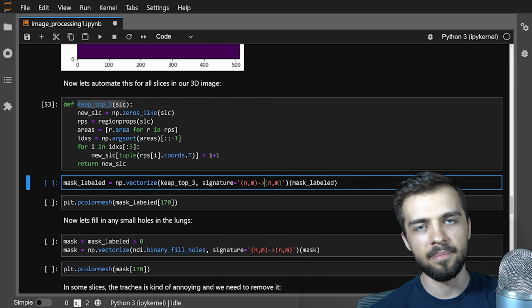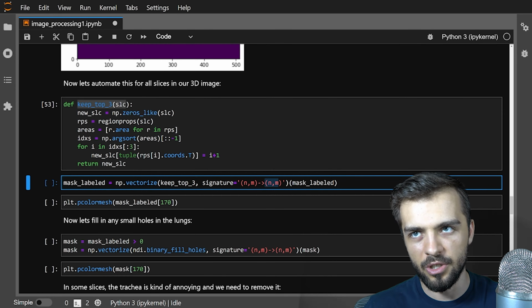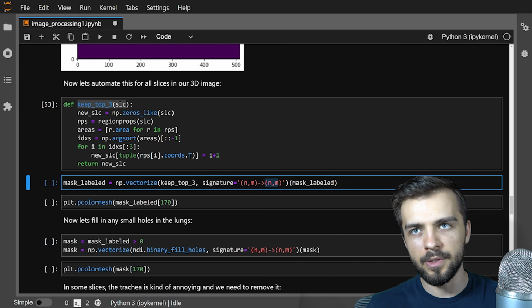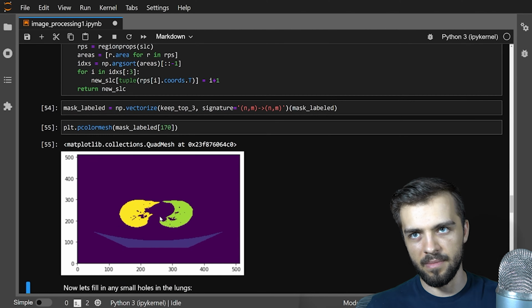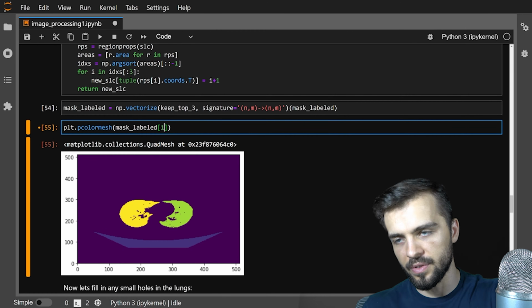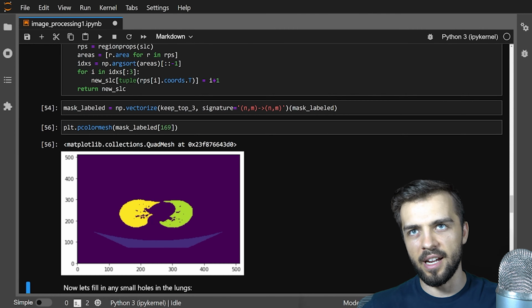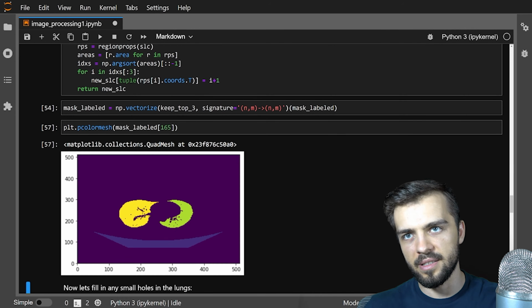And so it's (n,m)->(n,m). That's the 2D array in the signature. And it takes in mask_labeled. It's using the keep_top_3 function, and I get a new mask_labeled array. And then, for example, this is this slice here, and it does it for all the different slices. So for all the different slices, I have these top 3 areas like this.